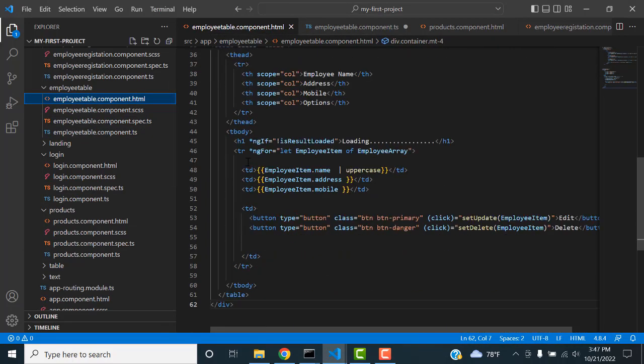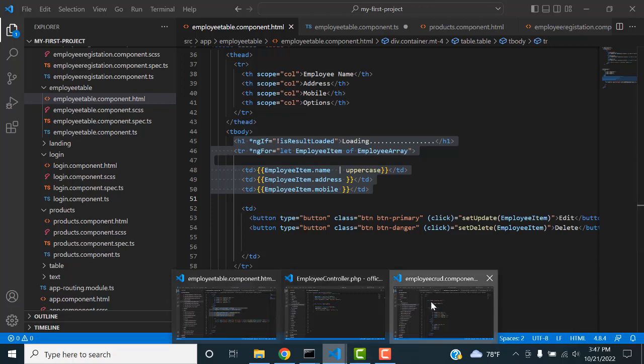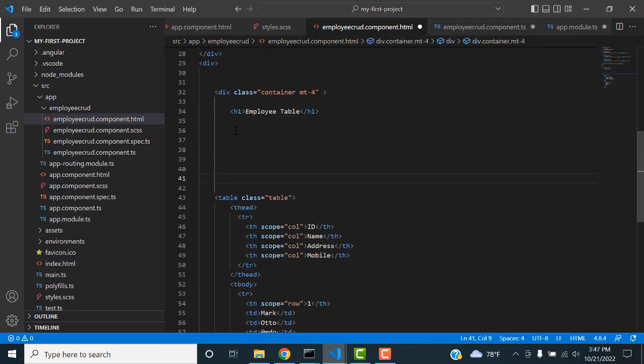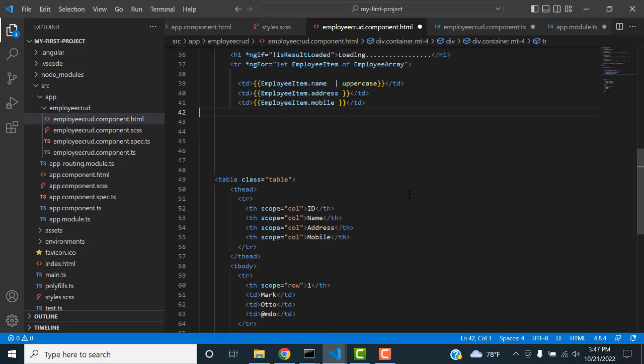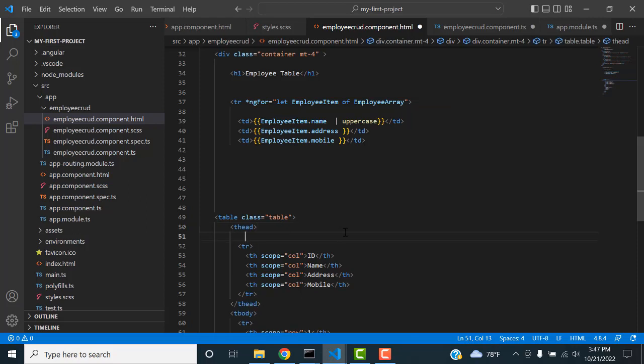Let's do the things, don't worry about that. I'll be explaining it. Now, this table: first you have to load it. So you have to write the loading in the h1 heading.